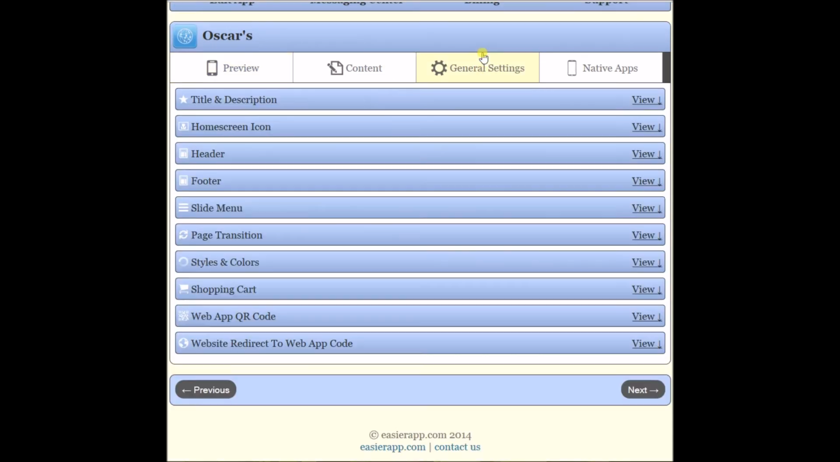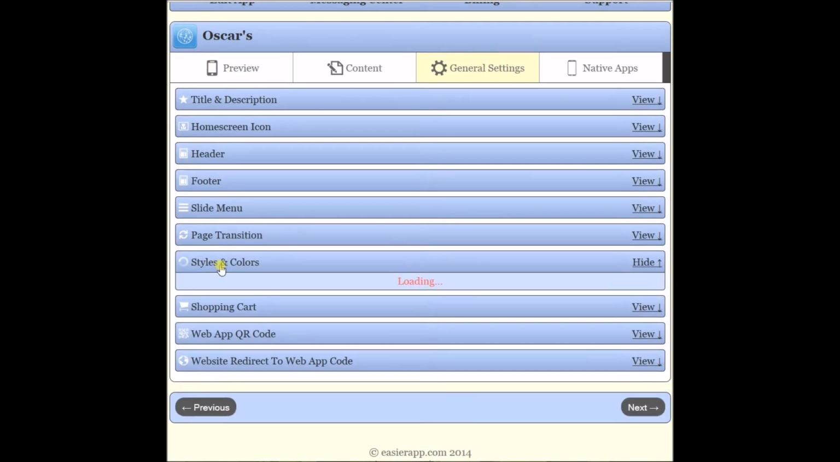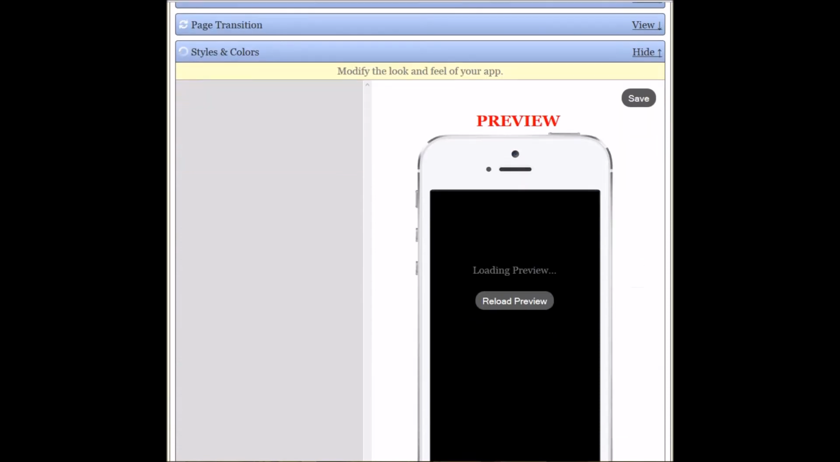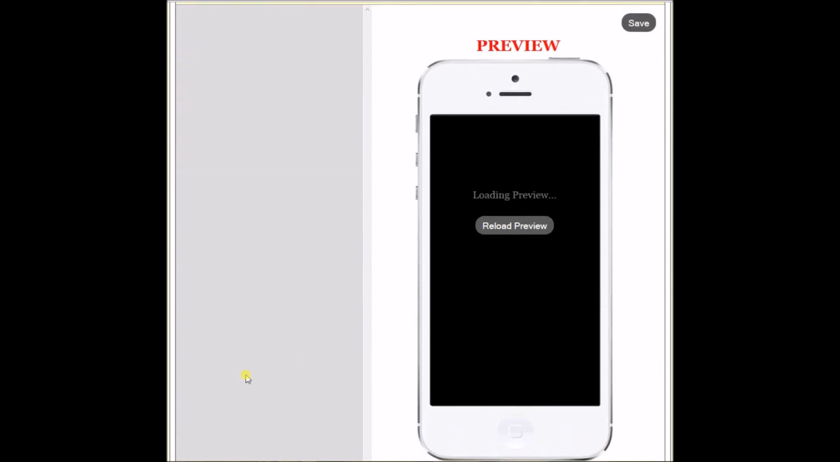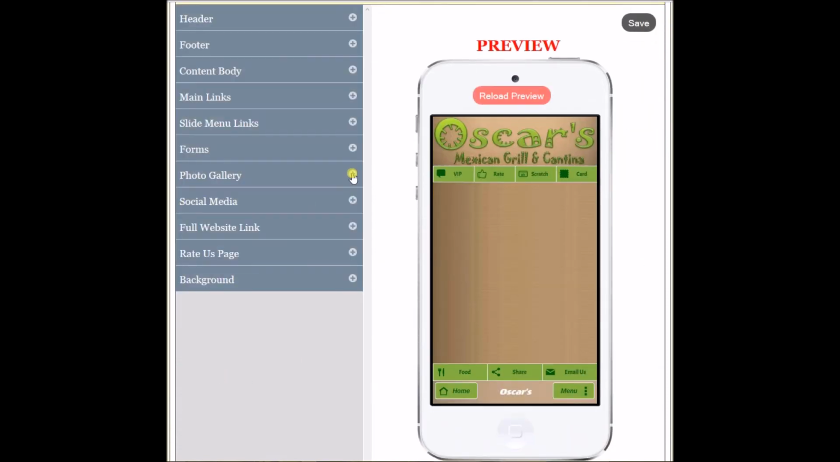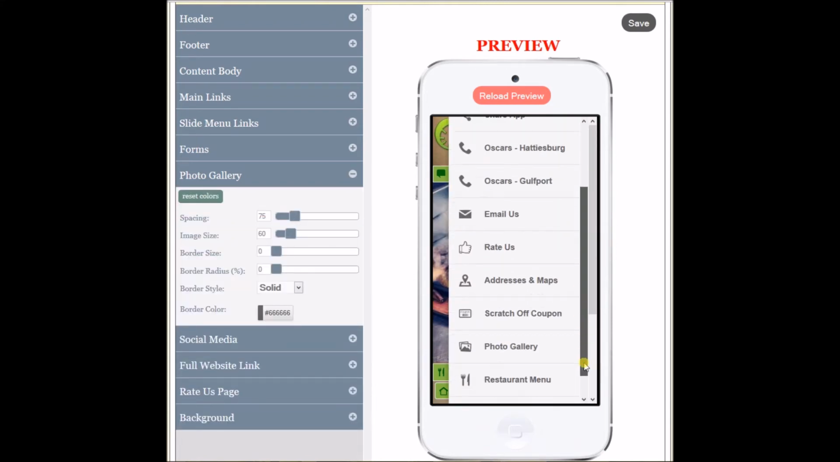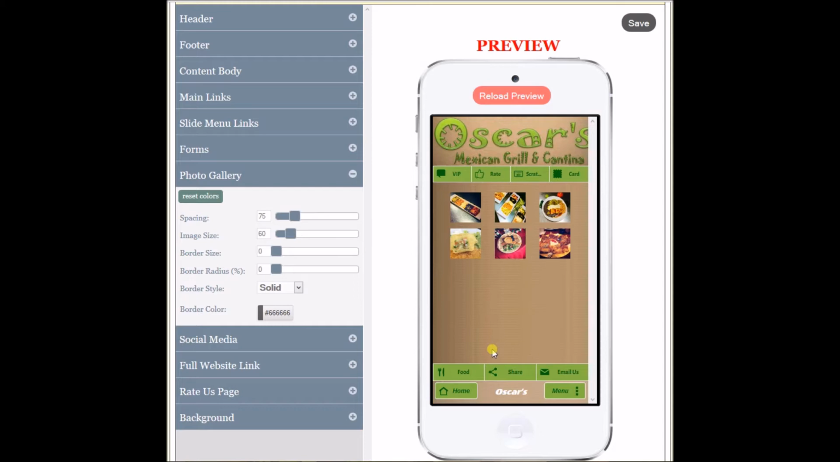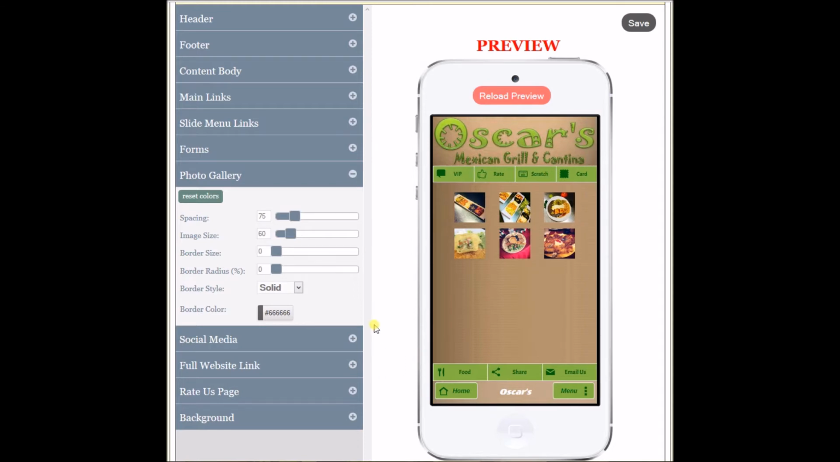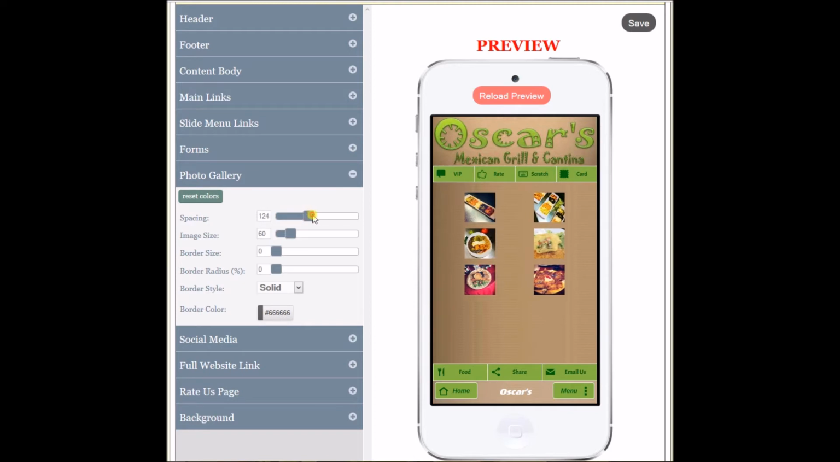Let's go to General Settings, Styles and Colors. We go to Photo Gallery. In fact, let's go to Photo Gallery so we can see what happens as we make these changes. So I want to increase the spacing. I'm going to do that to about, whoops, too far.